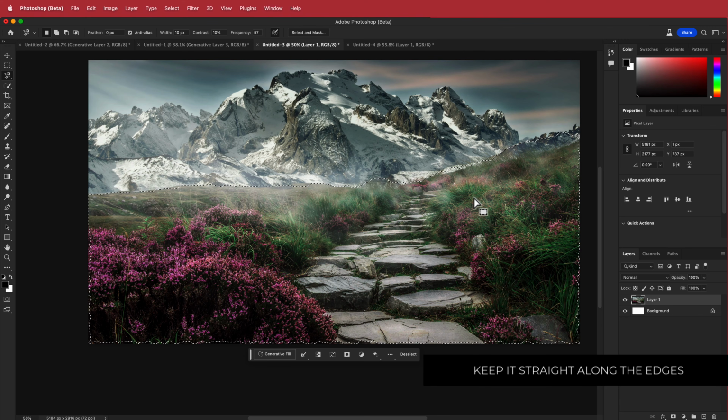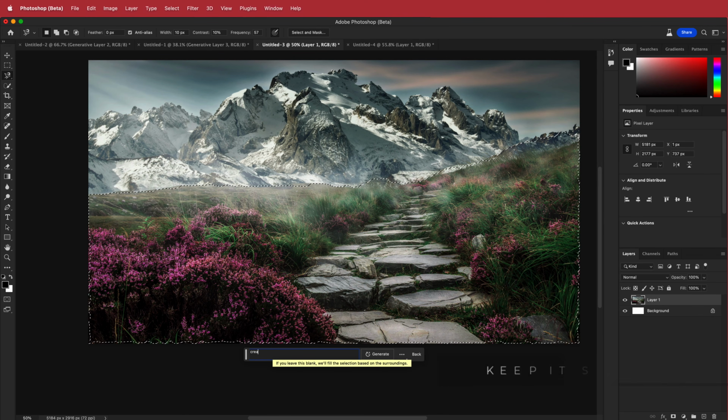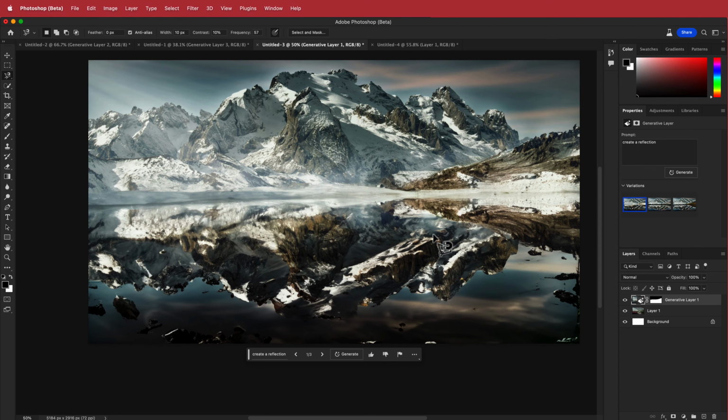And now what you can do is go back to Generative Fill, and if you just write, create a reflection, within a few seconds you can see the reflection that is created from that mountaintop there, and honestly, that is mind-blowing, just straight out of the bat.